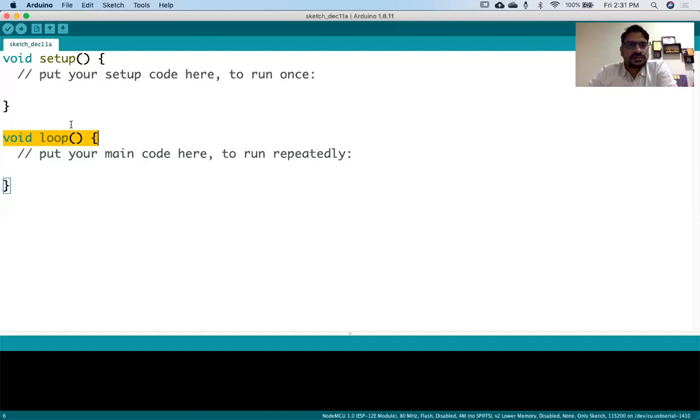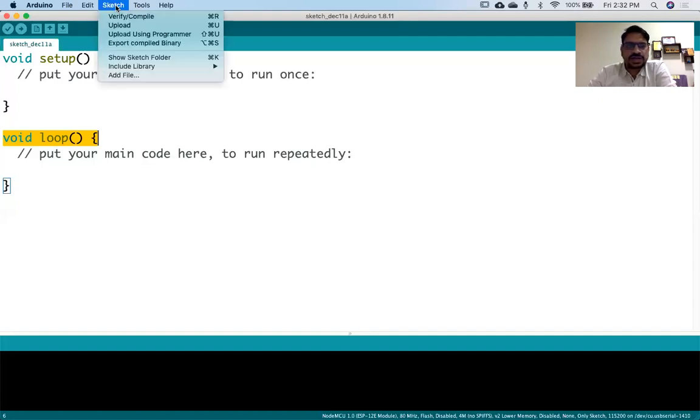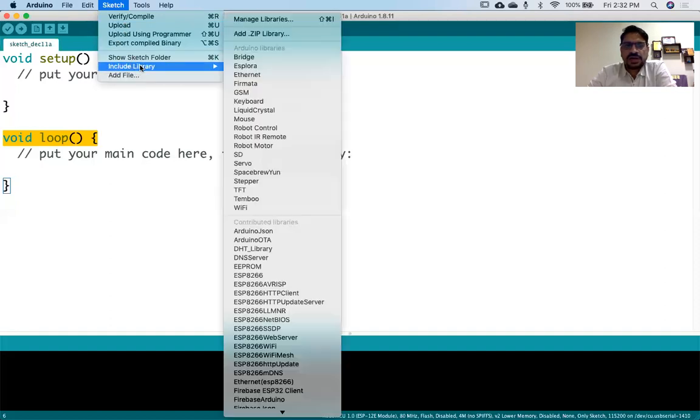Before writing some code here, we have different tabs, as you can see: file, edit, sketch, tools, and help. There are two tabs that are useful. The first one is the sketch tab. In the sketch tab, there is the option called include library.